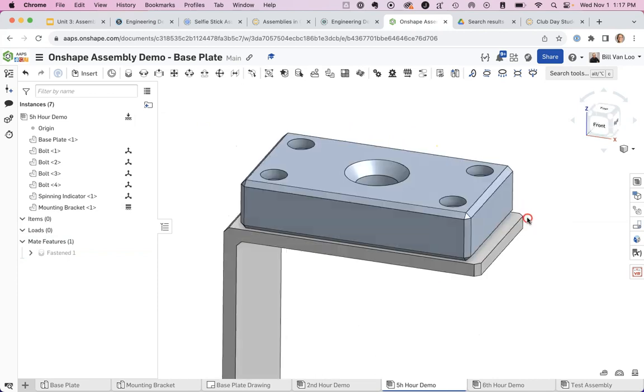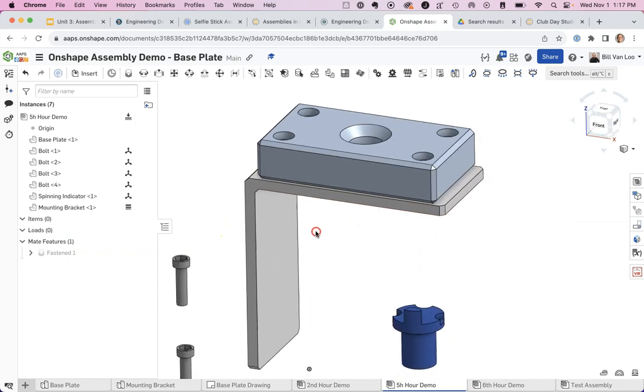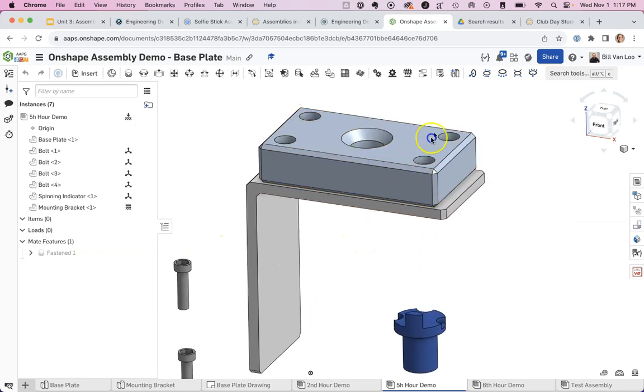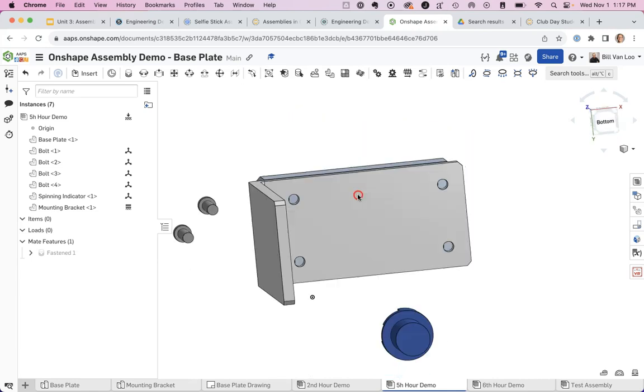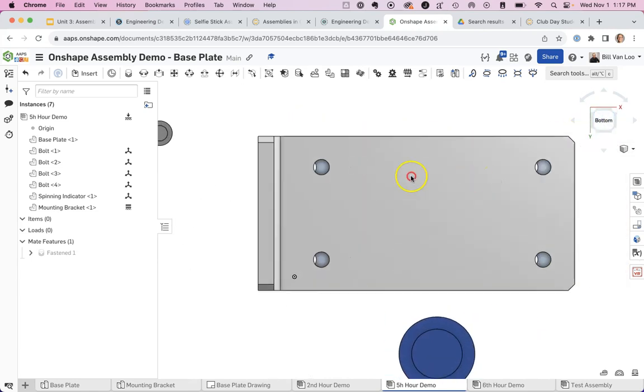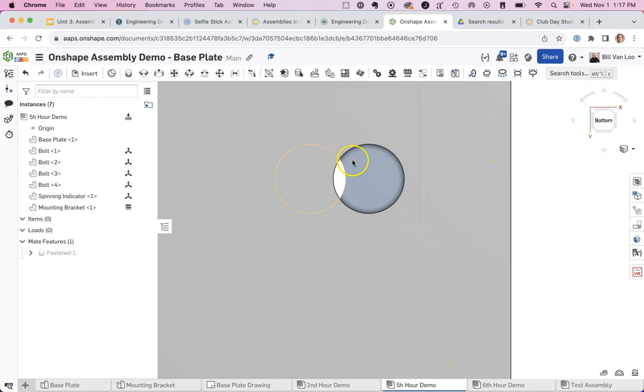Because I had this mounting bracket fixed in space so it can't move, now that I've fastened this to it, neither one of those parts can move, right? They're just fastened together. The only problem is, if we look at this from the bottom, you're going to notice that those mounting holes do not quite line up, right? So that's one of the most powerful things we can do with a fasten mate, is we can adjust that.